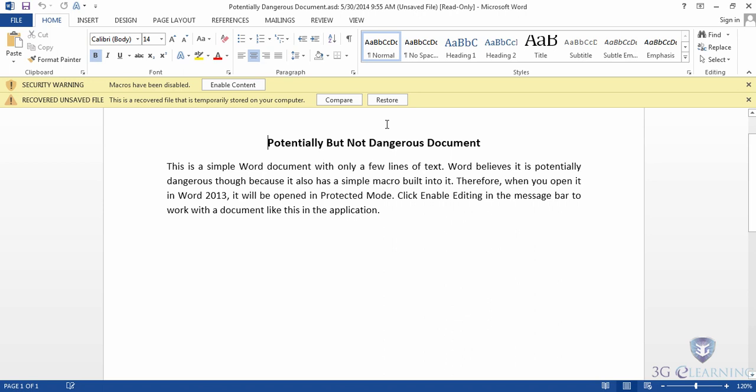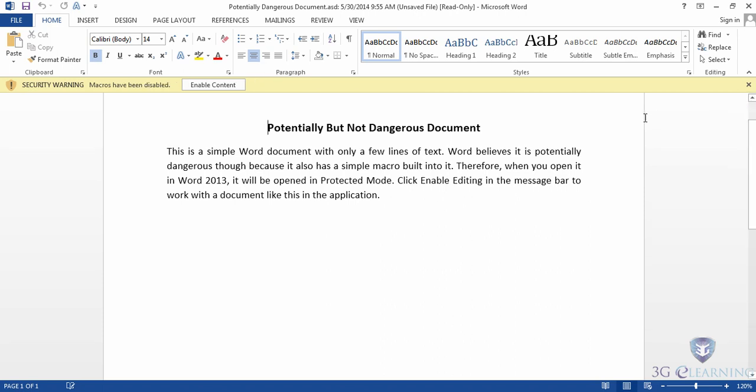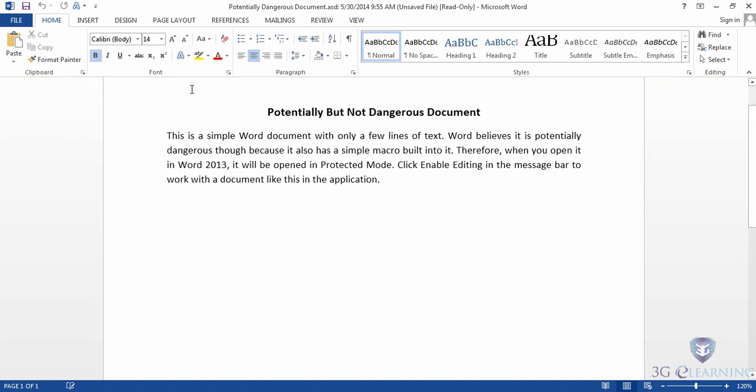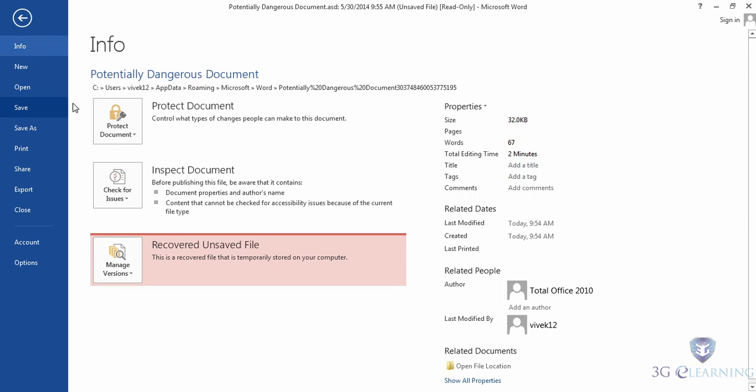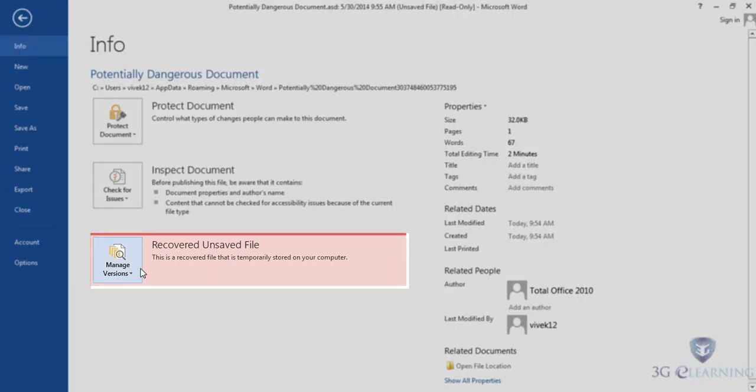If we don't want to compare, and we don't want to restore to the version, but we want to stay with this one, we close this. We see that we also have our security warning, so I'll enable the content there. And I wanted to show you that if you go into your Backstage view and enter your information, you also can get back to your versions by using the versions here. This will give you a lot more information.